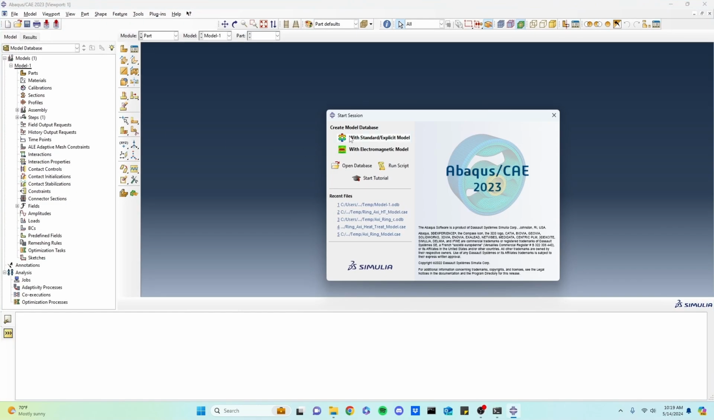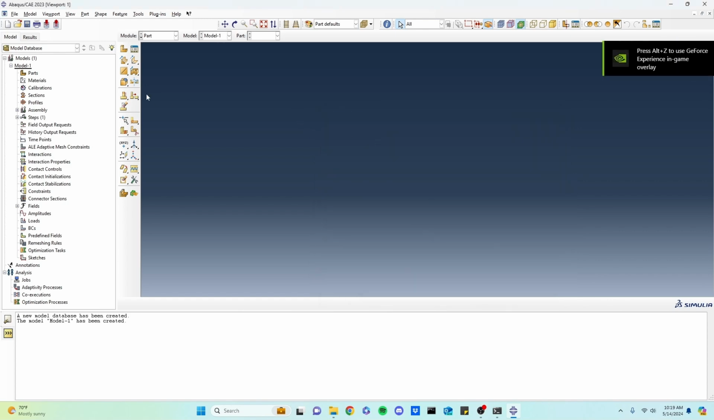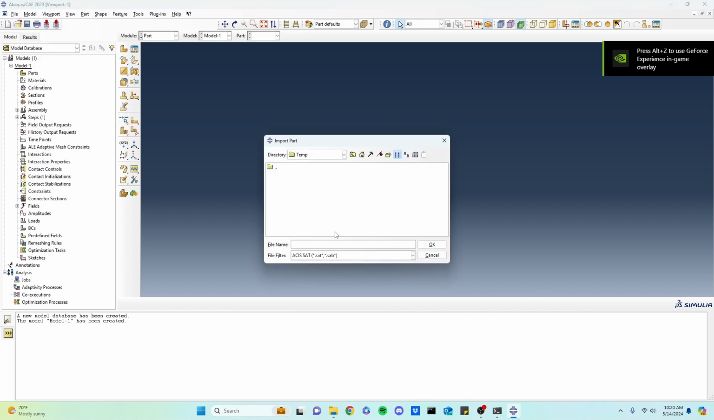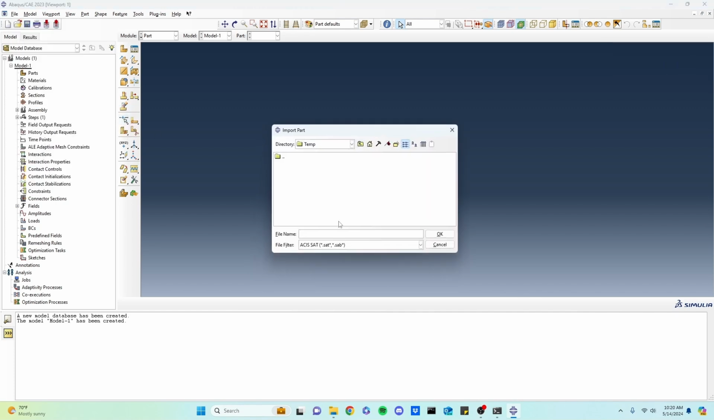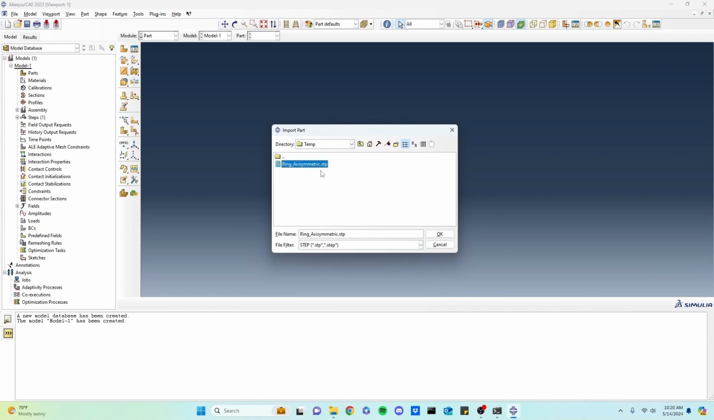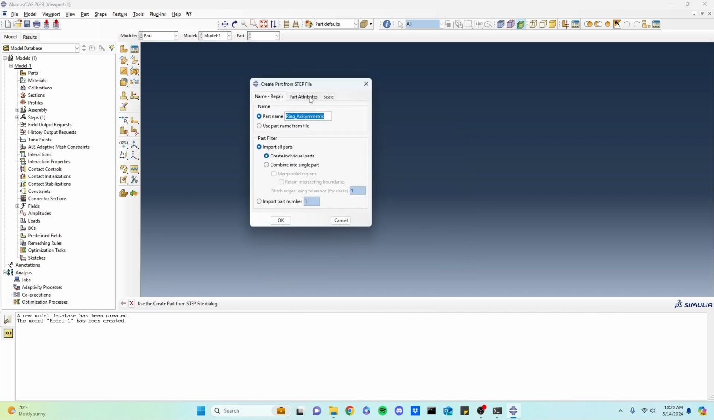So with Abaqus CAE open, we can select standard/explicit model and import our geometry by going to File, Import, Part. So once this window is open, we can go to File Filter, select Step, and select the geometry file that we want to use for this model. Once this window opens up, we can go to Part Attributes and make sure we select Axisymmetric.